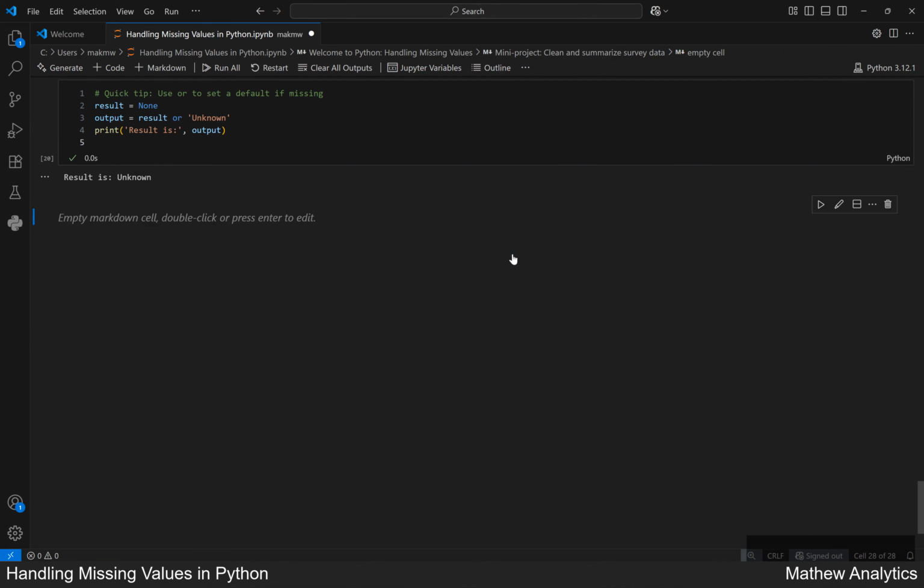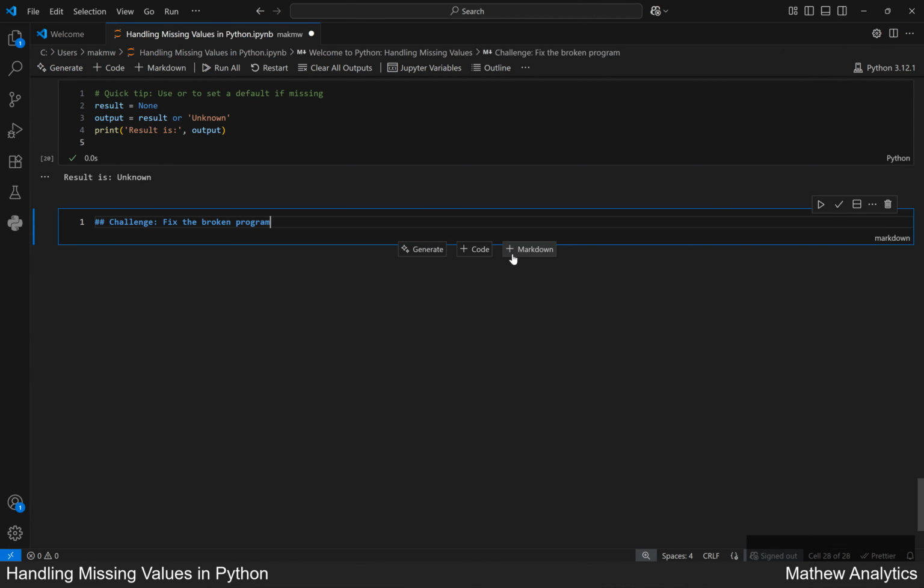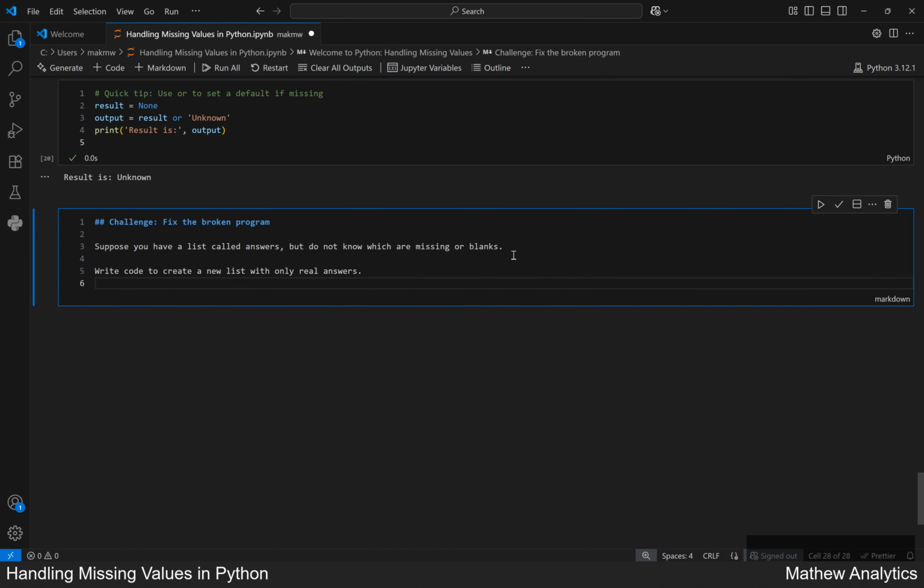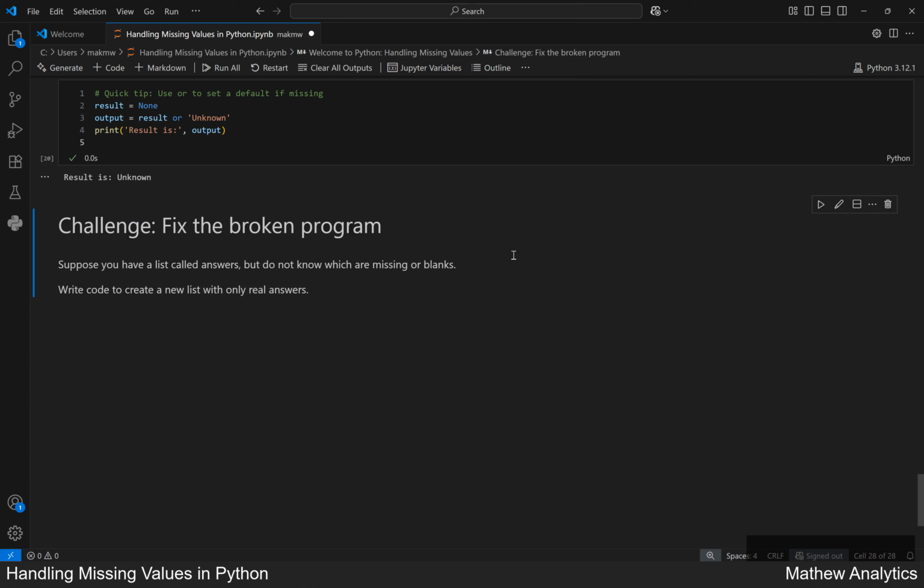Challenge: fix the broken program. Suppose you have a list called answers, but do not know which are missing or blanks. Write code to create a new list with only real answers. Running the cell now. Try your own solution first. When you are ready, check back and compare with earlier examples.